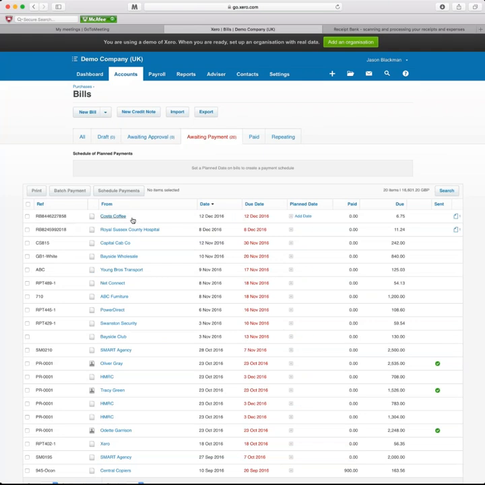And there we are. Costa Coffee, we've just sent it through. So it's waiting there to be paid. And we've got the little icon there that shows we've got a scanned copy of the receipt in it as well. So that bill will sit on Xero now as a creditor waiting to be paid.